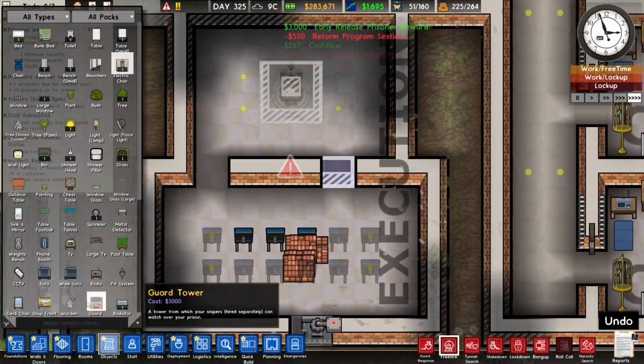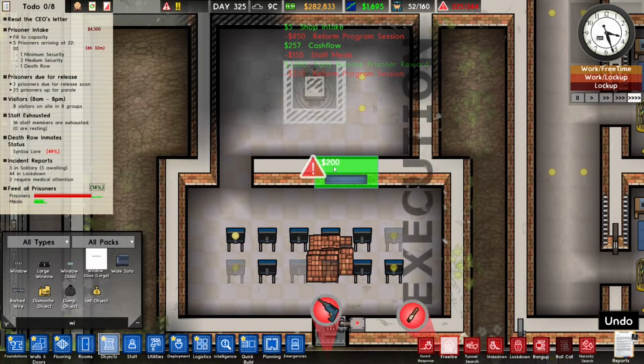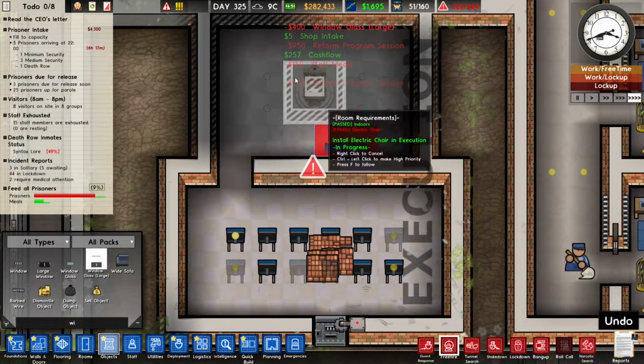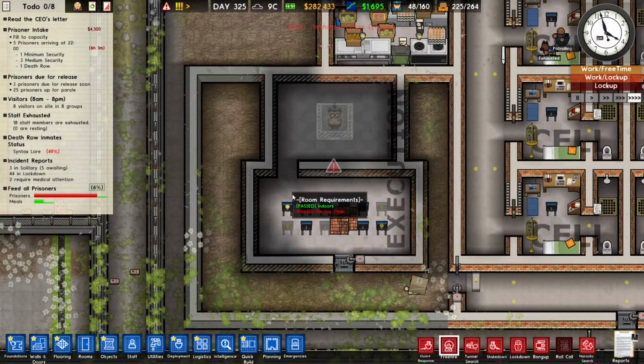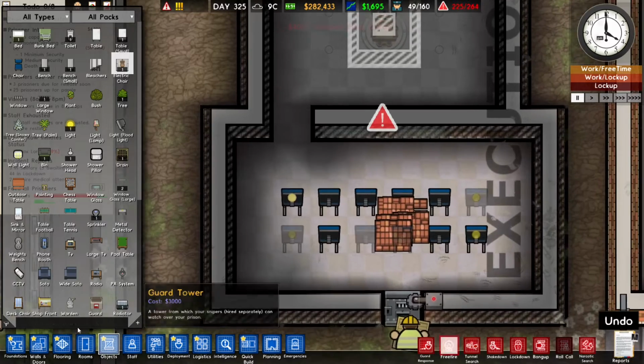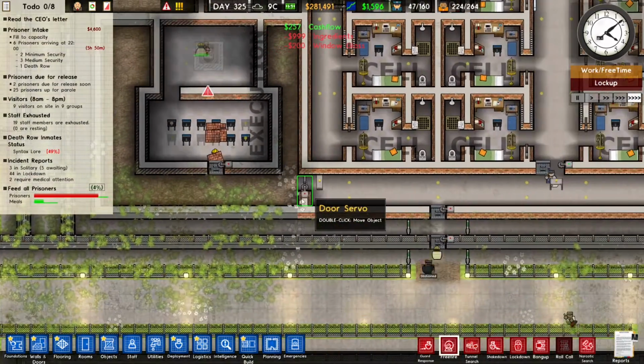And then what we also can do is this wall. We can add some windows so people can see the execution. They can witness the execution through the wall. Maybe even add a small window over there.